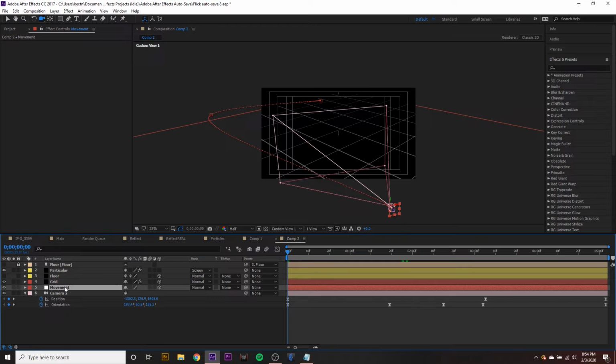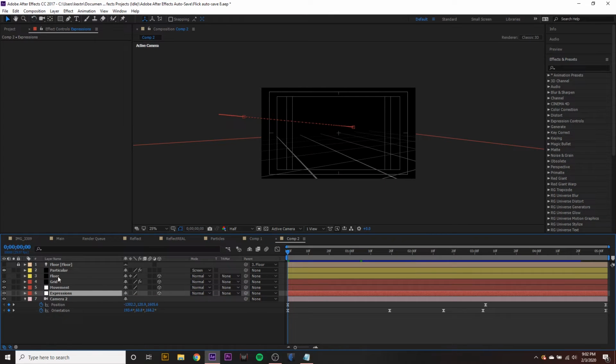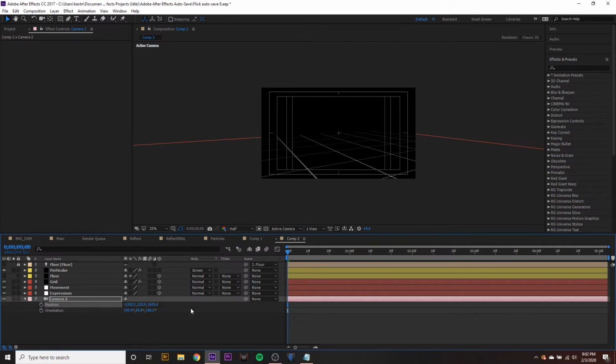So let's go ahead and duplicate that null with Control D, and we'll call this one expressions. All right, and we'll move the expressions null below our movement null. Okay, so after we have our expressions null, let's go ahead and delete all of the keyframes from our camera. And we want to pick whip it to our expressions null.